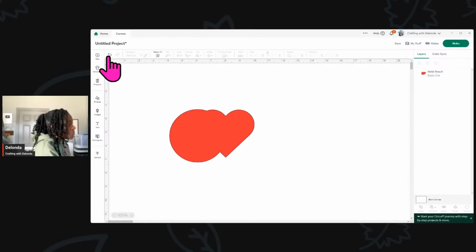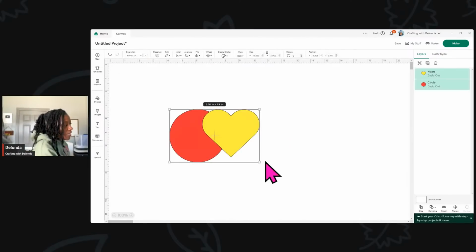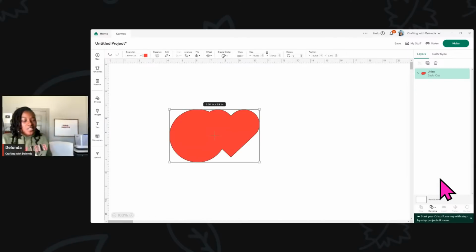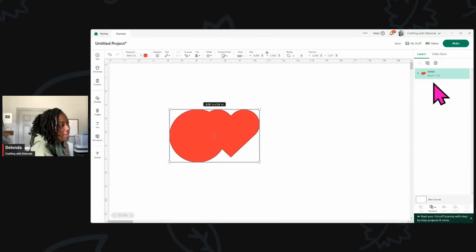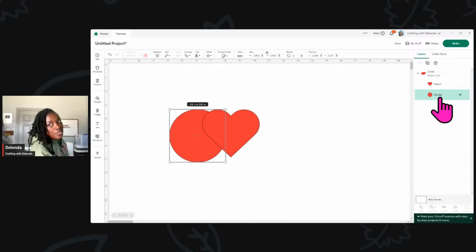Let's go to undo. All right, so now I'm back to just my two shapes. Let's come down again. Let's look at unite. Unite pretty much does the same thing, but it's not as permanent as weld, because if I come up here to these two layers, I can still click on the heart, or I can click on the circle. It is going to change them to the same color, but it's not as permanent as weld. Okay.